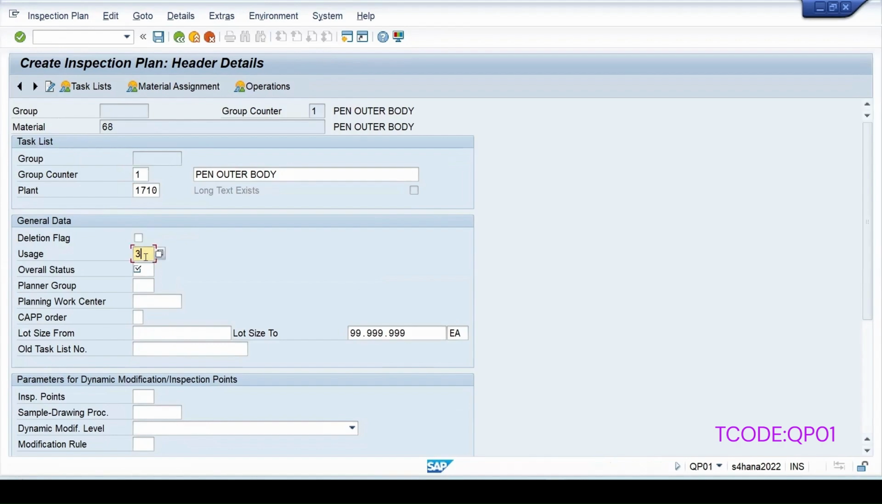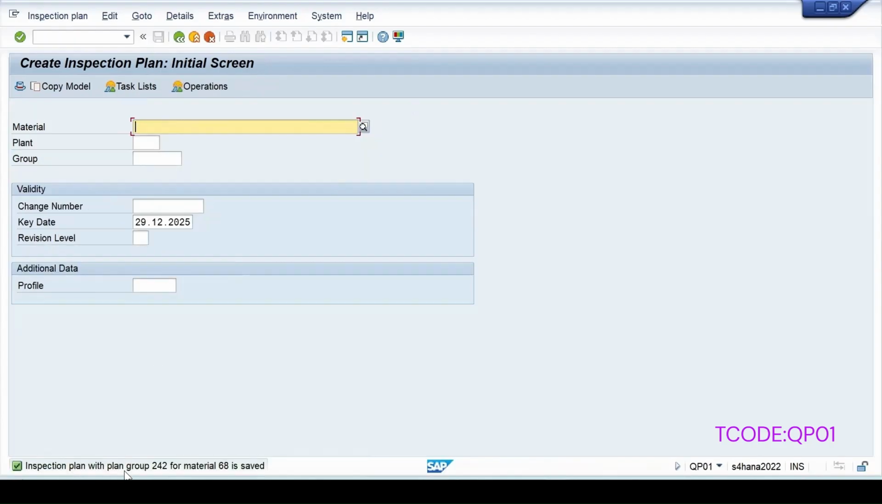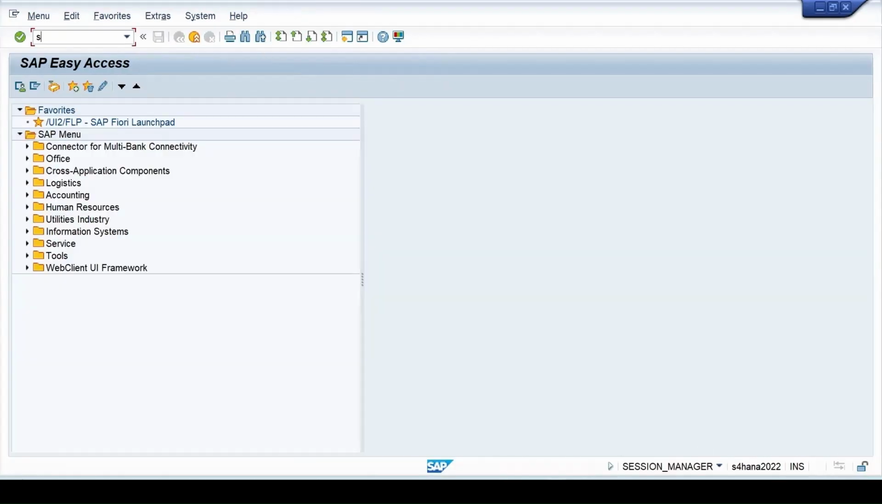Let me enter the usage as 3 and status as 4. Press enter key and let's save it. So my inspection plan is created with the group 242. And so if I want to see the information at the table level, then we can go to SE16N, press enter key.